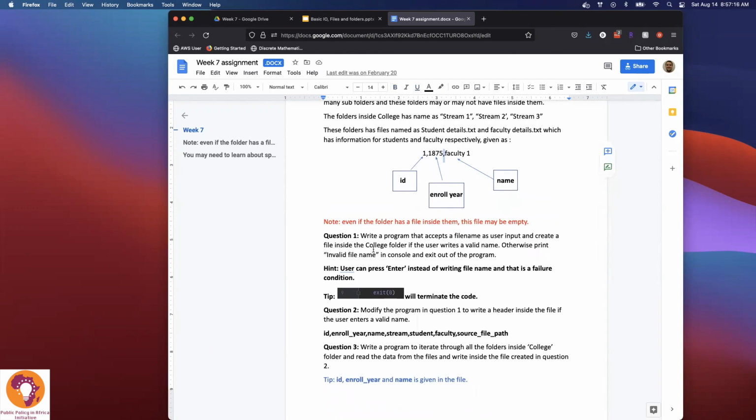So in question 1, write a program that accepts a file name as user input and creates a file inside the college folder if the user writes a valid name. Otherwise, print invalid file name in the console and exit out of the program. So again, using user input here, you're going to use the input function to accept a file name from the user. Make sure it's not an empty name, basically.